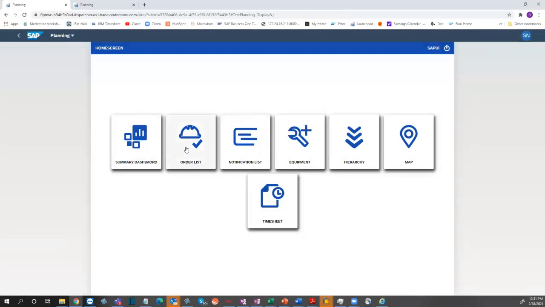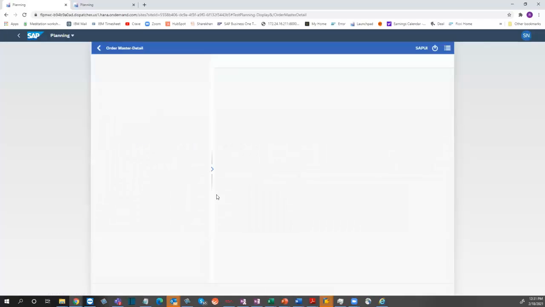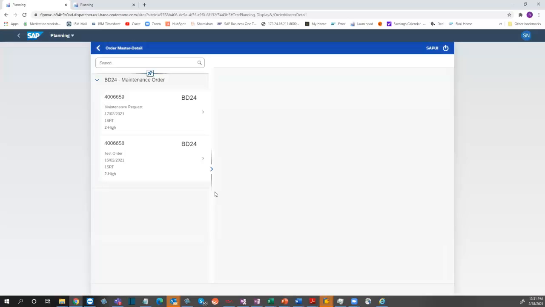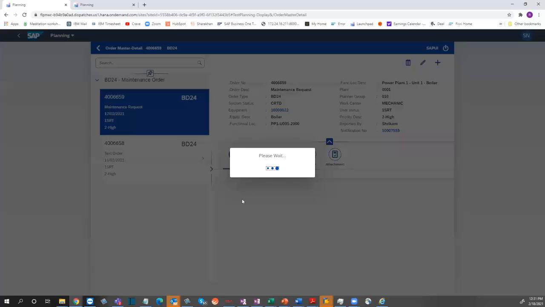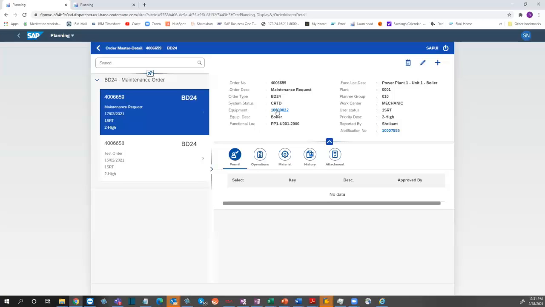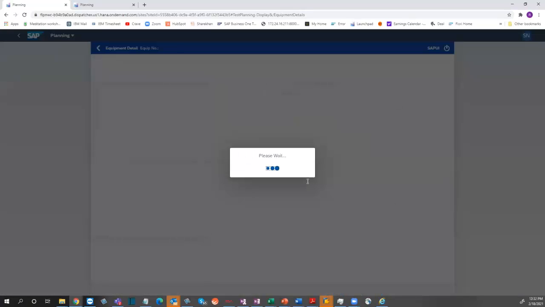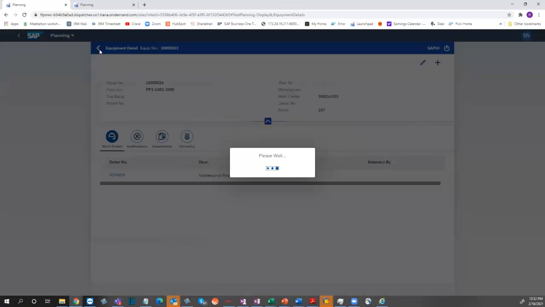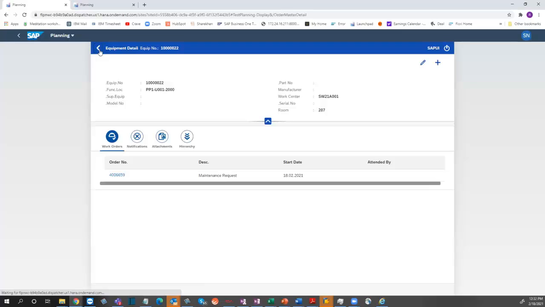So then the next is the work orders. These are the work orders which are assigned to me. I can see the statistics related to them. Again, the equipment. I hope I can go back. Looks like, okay.